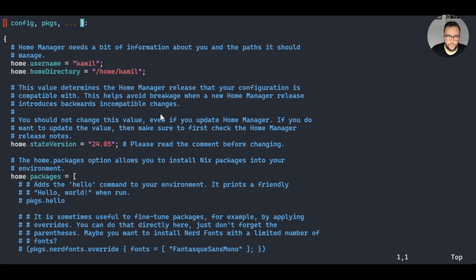I will in the future create, probably our next video is going to be a deeper dive into Home Manager and how to run it. We're also going to have a slightly deeper dive into the actual Flakes as well.